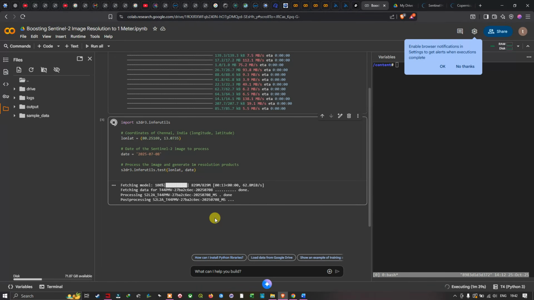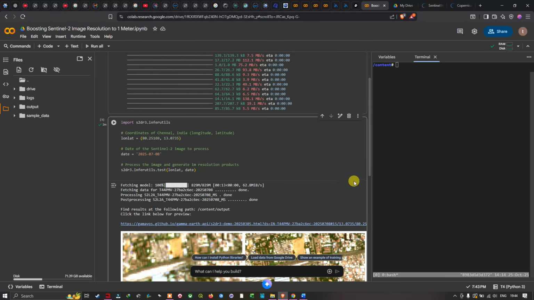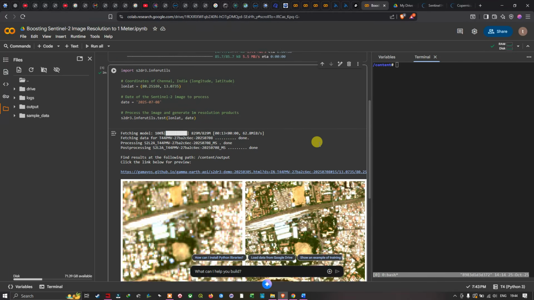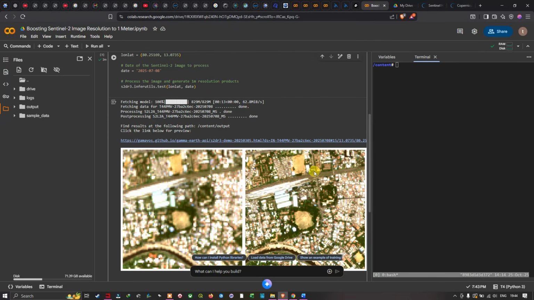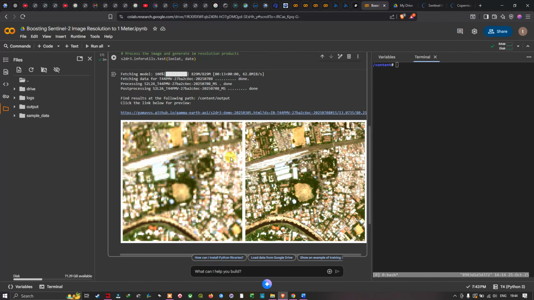So currently it is post processing, so you can see here the code has run. It has generated this particular image. This is the Sentinel-2A imagery of 10 meter resolution, and this is the Sentinel-2A imagery of 1 meter resolution image. So we have generated it.